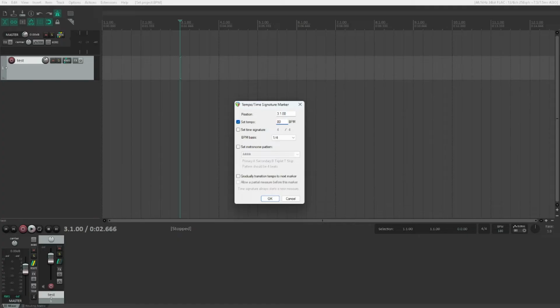Let's see what else we can do. There is a set time signature checkbox. If we check that, we can change our time signature and go from 4/4 to 3/4, for example. There is also a BPM basis combo box and a set metronome pattern checkbox. You can even change the metronome pattern. So if you want to have, I don't know, a 7/8, for example, or 9/8 or whatever, you can change the beat pattern from ABBB to whatever ABAB, ABB, or whatever pattern that you like.